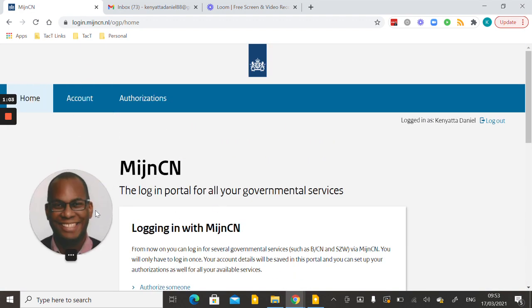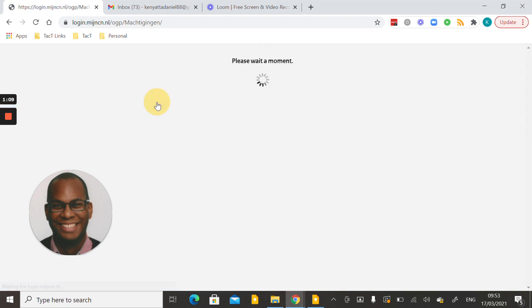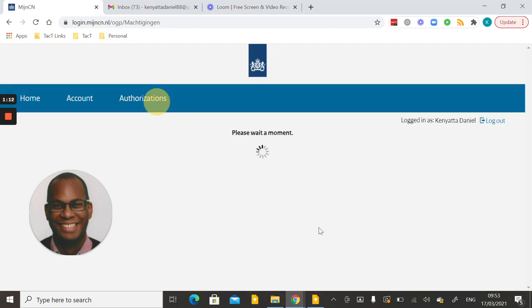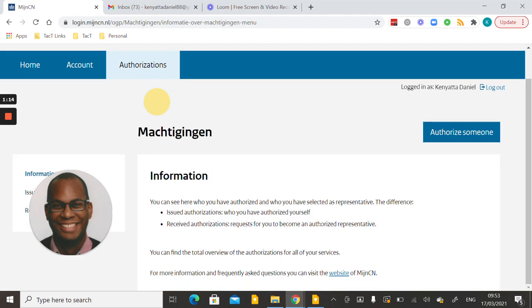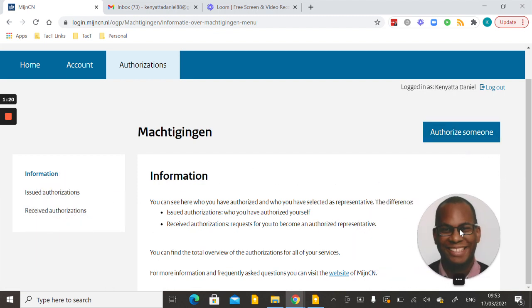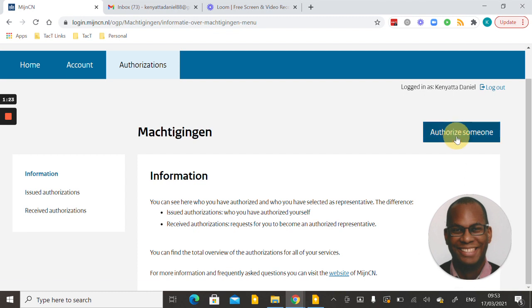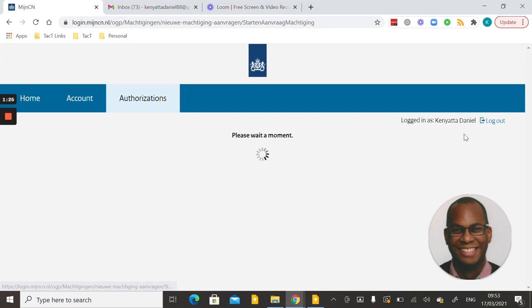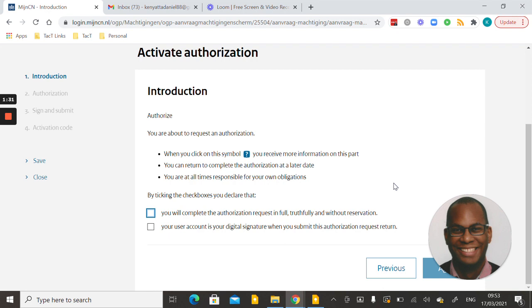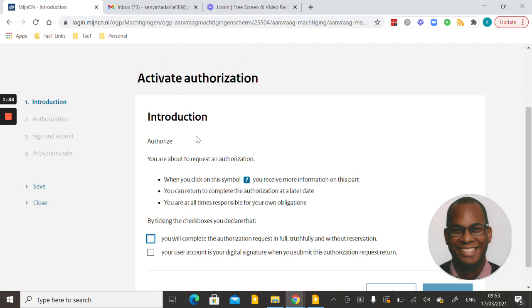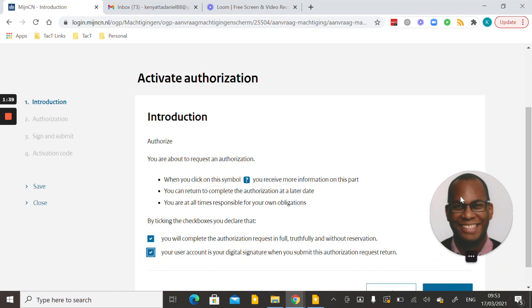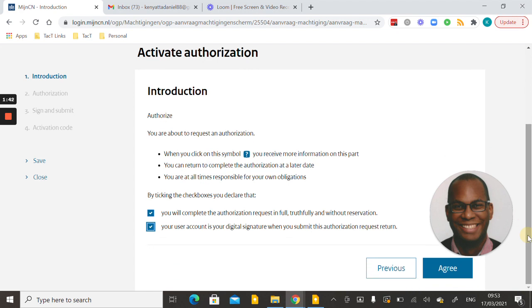I can scroll all the way up on the homepage to authorizations. And here on the right-hand side, I see this button that says to authorize someone. So I'm going to click that. All right, and the first step is just to confirm that this is what you want to do. So I'm going to go ahead and agree.